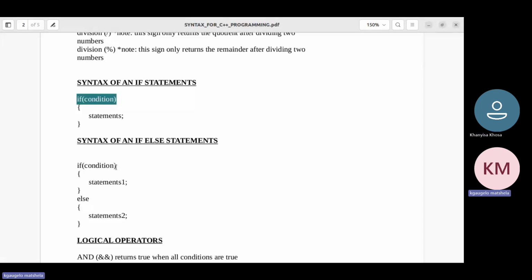So if it's not true, then false. That's how the if and else statement work. You get me? If it's not true, then false.